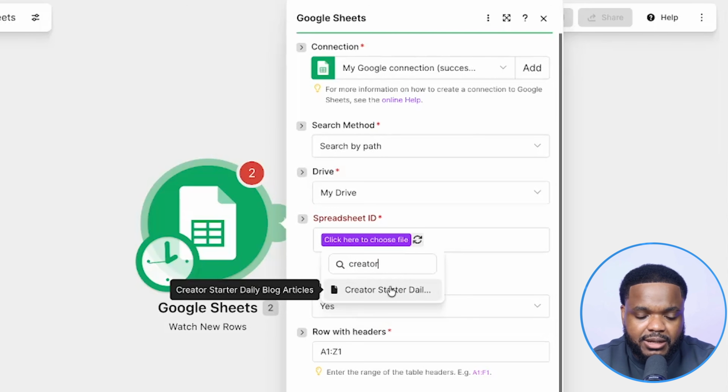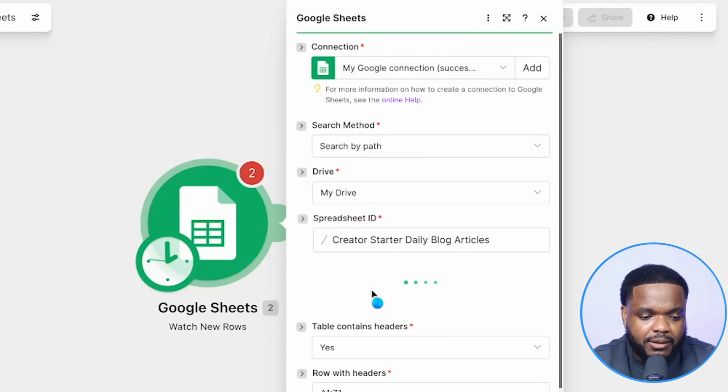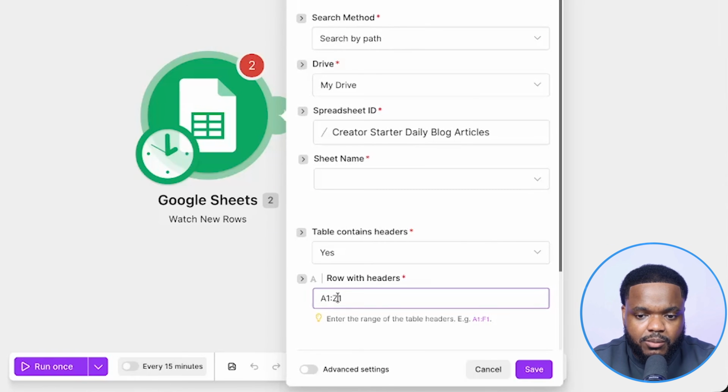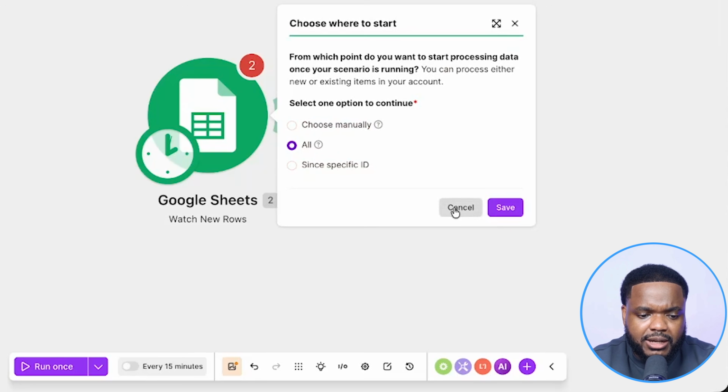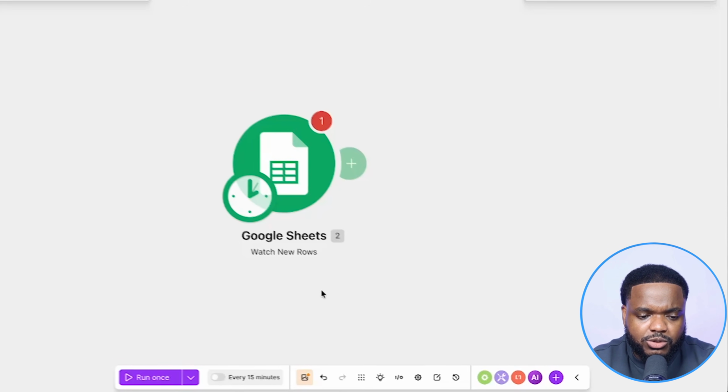So I'm just going to type in the sheet name just like that. Okay, there we go. And I'm going to tell make.com that it only needs to watch from rows A to C. Okay, perfect. And then click on save and then select all. Okay, so the Google Sheet module is now set up.